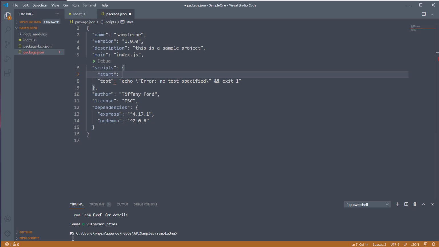So the start script is what is going to be fired when we use the command npm start, which is how we would start our application and let the server know that we're ready to run what we've created. And so instead of letting that just be the default, we're going to tell nodemon to run our index.js file.